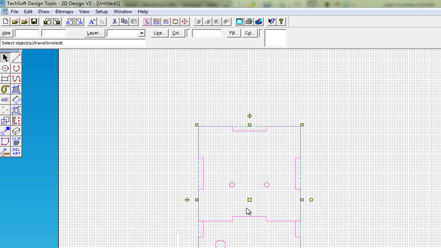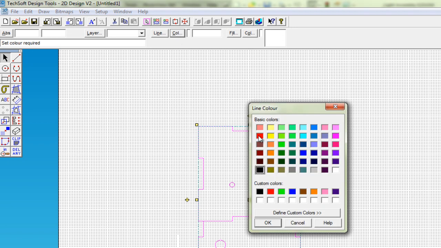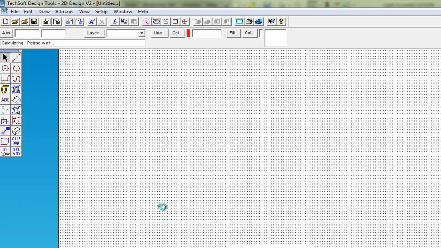So I'm just going to highlight all my work. I'm going to click on this color button just here, and I'm going to choose pure red. There's one of them there, and that's pure red down there as well. And click on OK. The work now is red, and the laser cutter will cut that out.